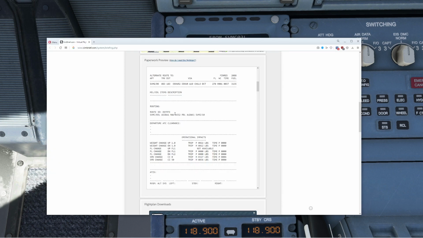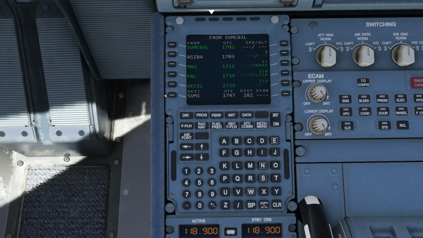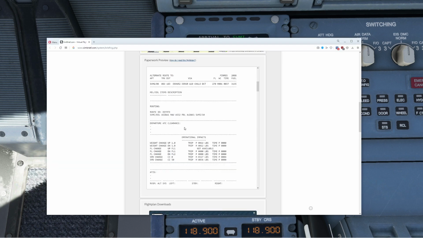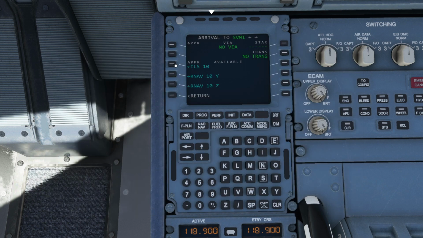Now the next waypoint after PBL is ALDAC 1. ALDAC 1 is the approach procedure in going into that particular place. So to select that, I'm going to come down to the button next to my destination, CivMe. Now I'm going to select arrival. And now I'm simply going to pick what my arrival is going to be. In this case, my arrival is going to be ILS runway 10.